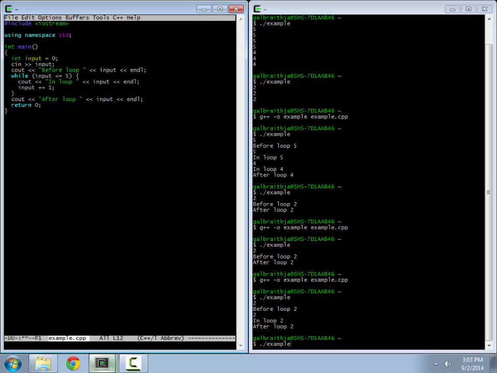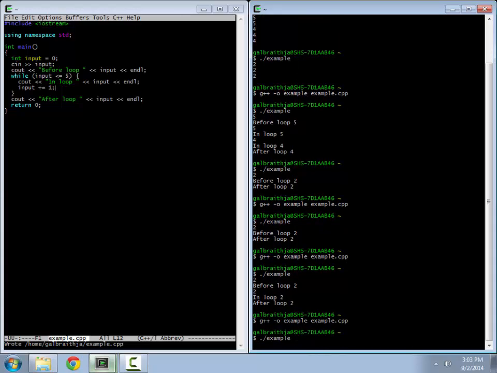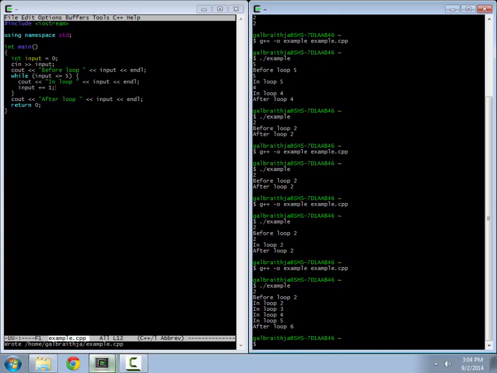This is the shortcut for adding 1. I could have done input plus plus as well. And it's going to go through this while loop again. So if I put in 2, for example, notice that before the loop it's 2, in the loop it's 2, 3, 4, 5, and it terminates once it's greater than 5.